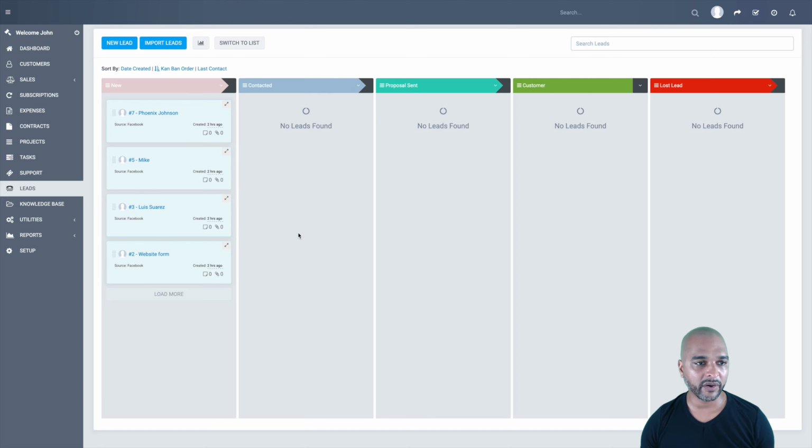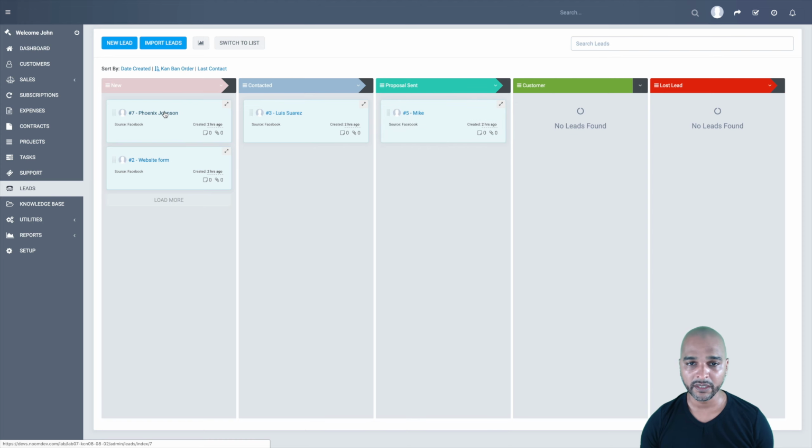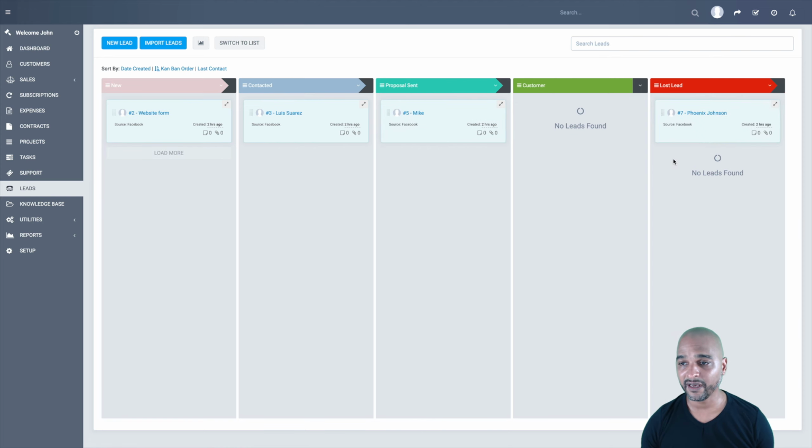Okay, and as you can see here, we now have a complete funnel with new leads, contacted, proposal sent, customer, and lost lead. This is really powerful because whether you're working alone or with a team, it's very easy to visually see where the leads are in the funnel. For example, let's say that you've lost Phoenix Johnson. Well, first of all, you know you've lost it. But then, for example, if you need to comply with GDPR, once you treated the data, it's very easy to just delete all the leads that are in the lost lead section of your conversion funnel.